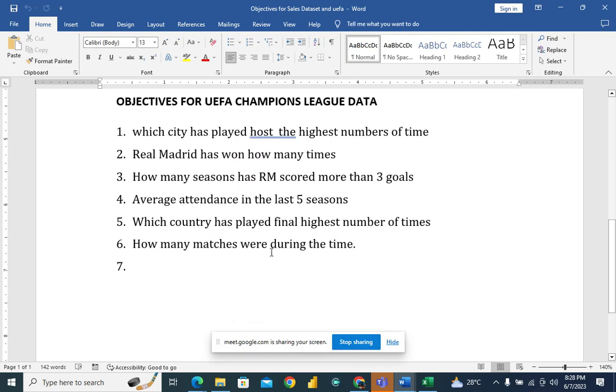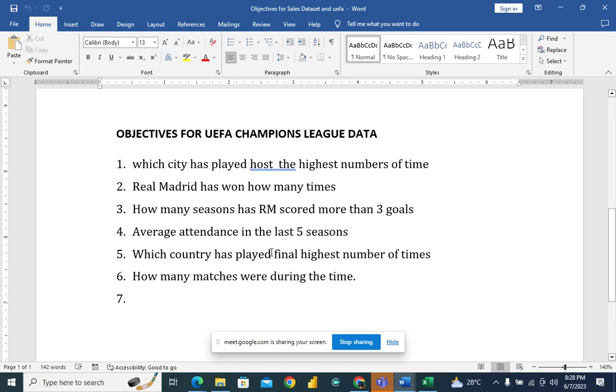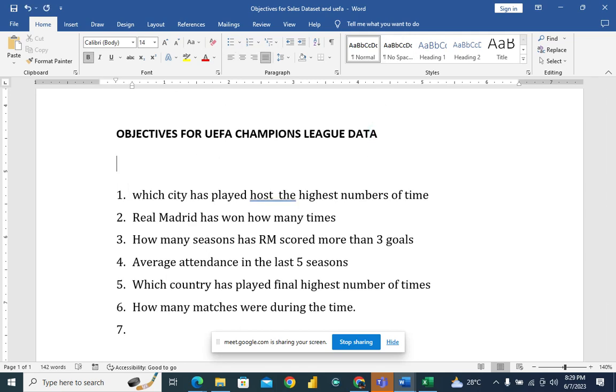Yes, this is the objective for UEFA Champions League data. Now, let's assume you have a friend who is maybe a reporter, or a journalist, maybe somebody working in a radio station. I know one thing that unifies the whole world is football.